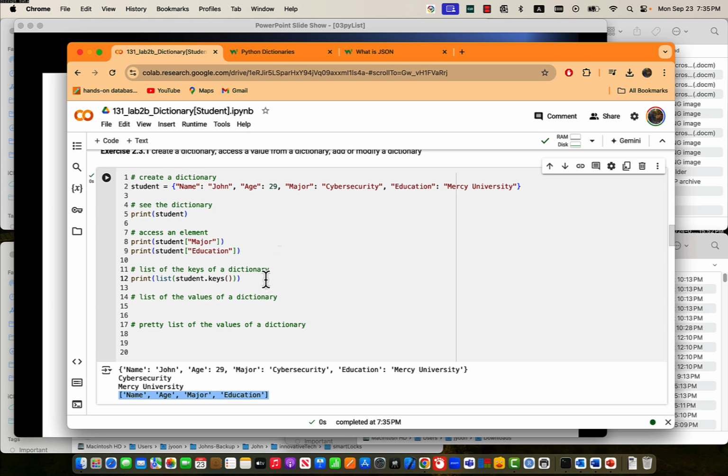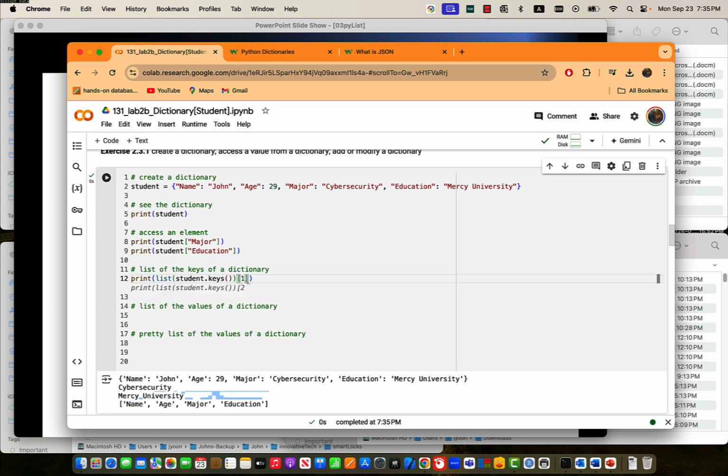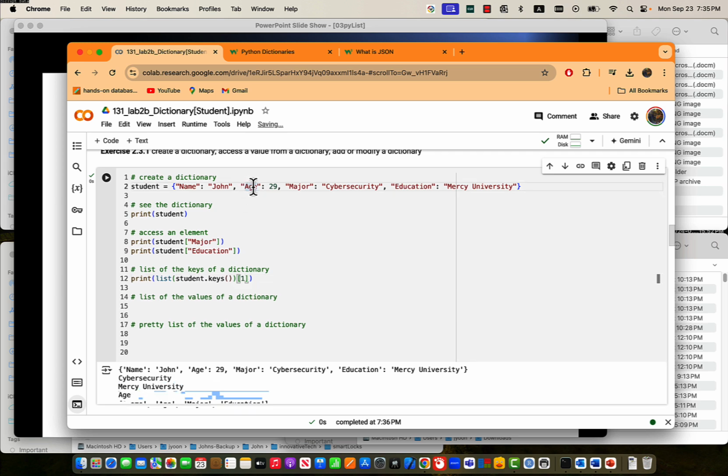Okay. So for example, if you want to see the second element in that list, then that is age, which is the second key. For the third key, you need to put number 2, number 1, and things like that.